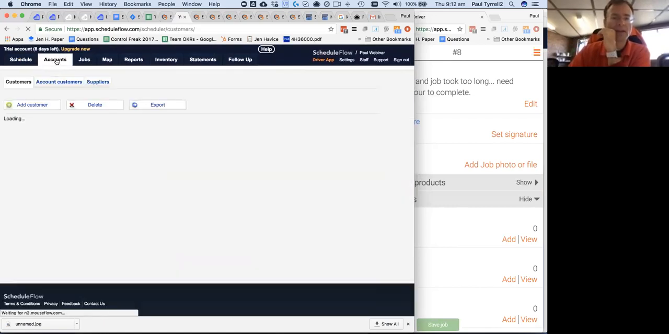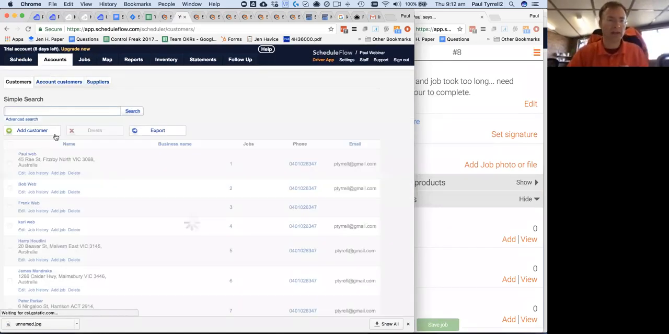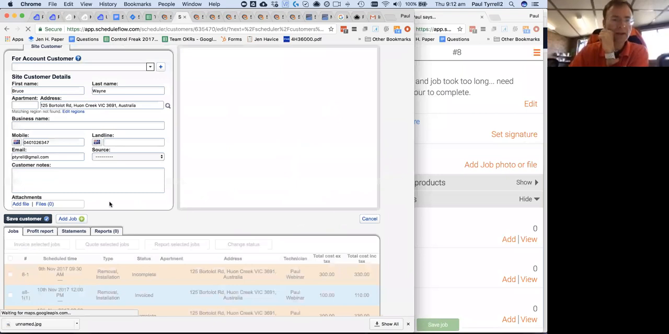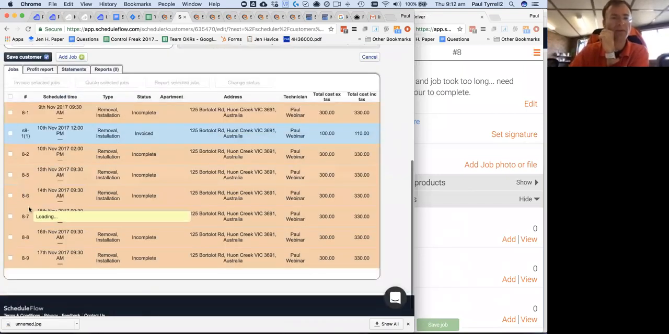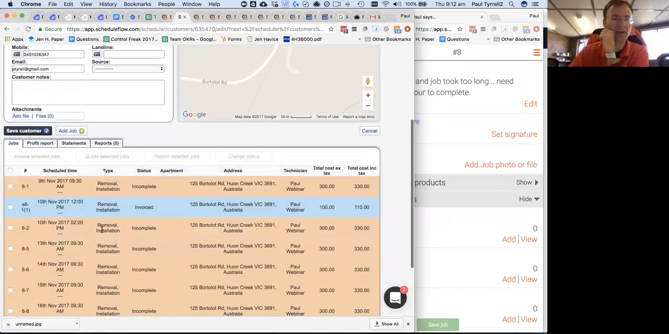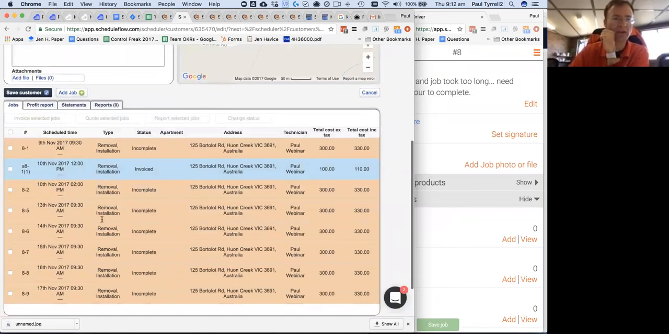So if I jump into Bruce Wayne here, where's Bruce Wayne? There's Bruce Wayne in here. So I can see Bruce's jobs in here. These are all the recurring jobs I've set up for Bruce. So I've jumped into accounts, into Bruce, and I can see all of his recurring jobs here and keep a status of what's going on.